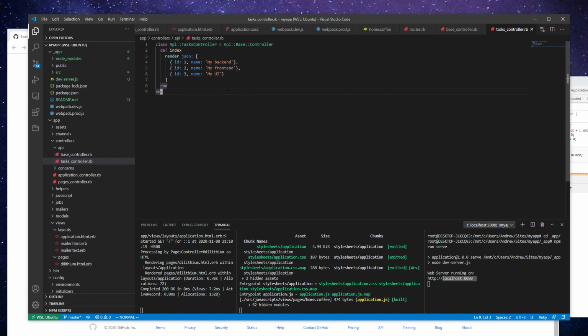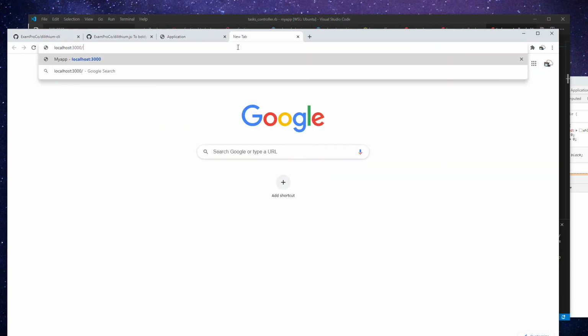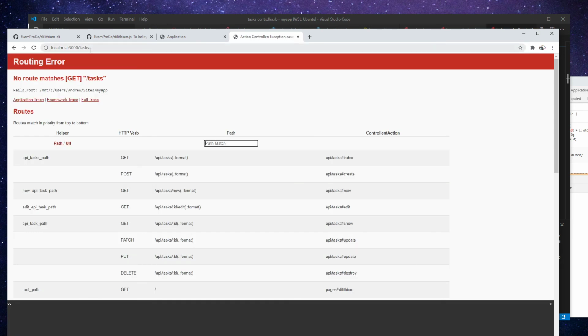What we'll do is, I think we can just test this in the browser. So if we go to localhost, and we just say tasks. Sorry, it's API tasks, because that's what we namespaced it.